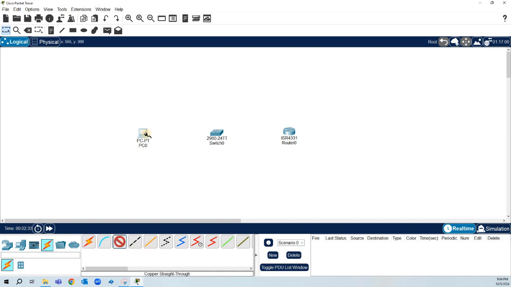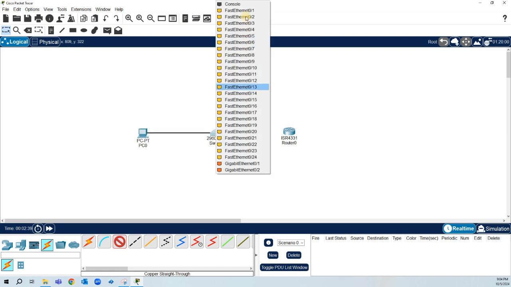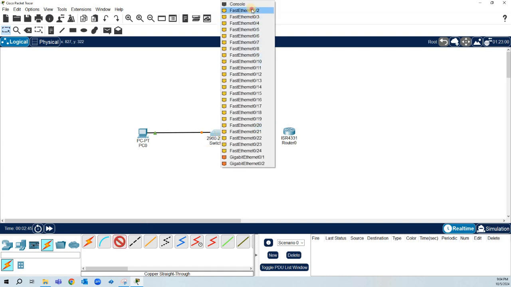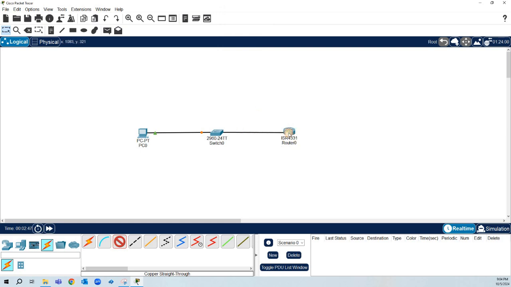So let's take a copper straight through, and I'm going to click on the PC, select FastEthernet0, and I'll choose an Ethernet port on the switch. Next thing I'm going to do is click on the switch and take Ethernet 2 of the switch and connect it to GigabitEthernet0/0/0 of the router.